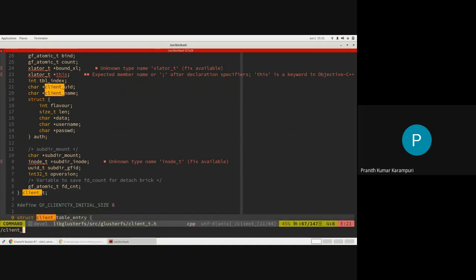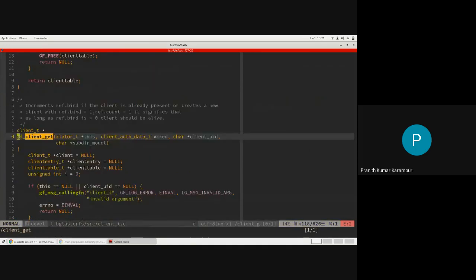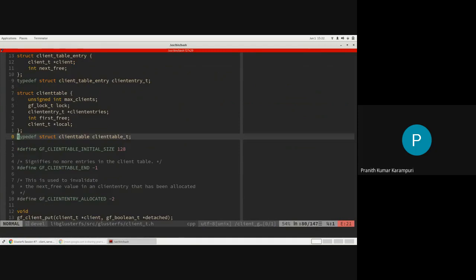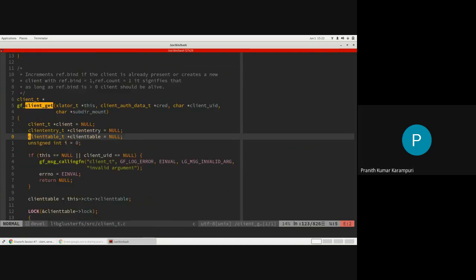We have client get and client put. There is a client entry table, which I think is an array list implementation of the clients. So every time it hits the max number of clients, it increases the number of clients; it's basically an array list.